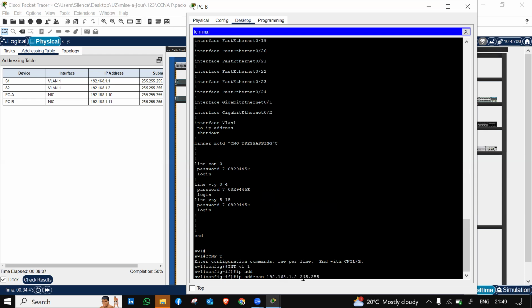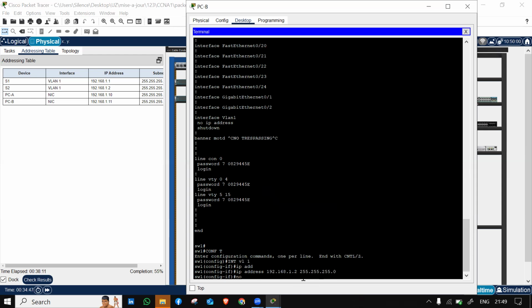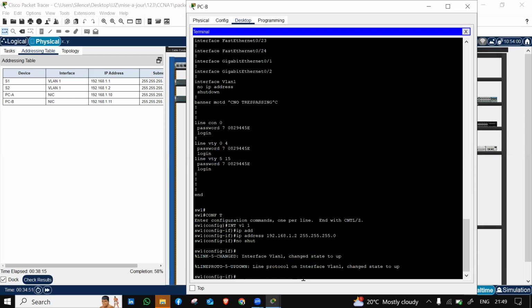255, 255, 255.0. Done. This needs to be activated, no shutdown. Without no shutdown, you don't have anything. Our switch virtual interface is there.